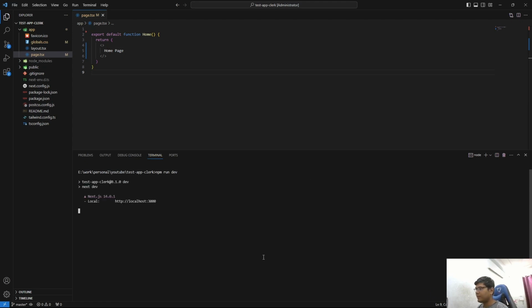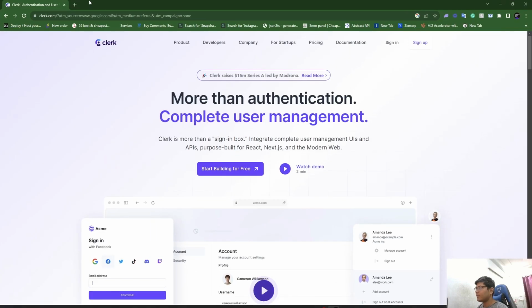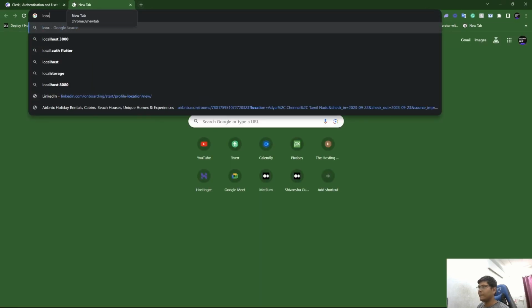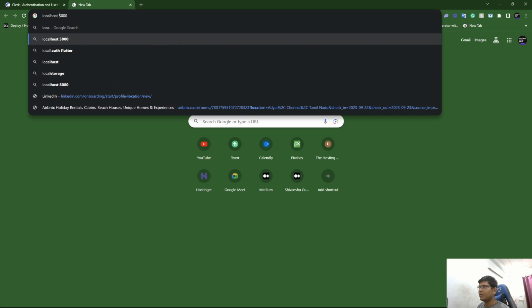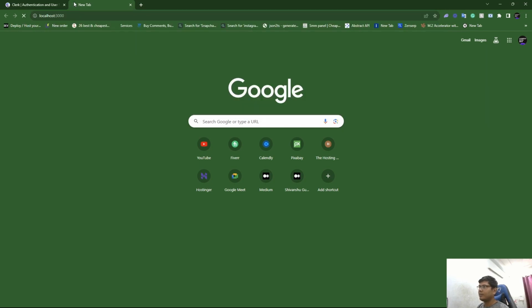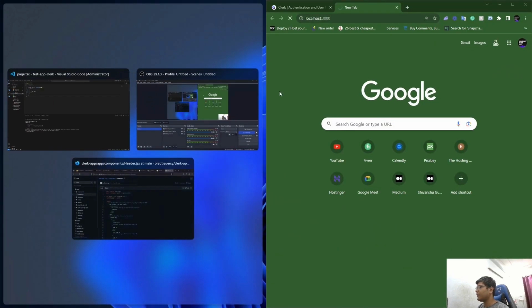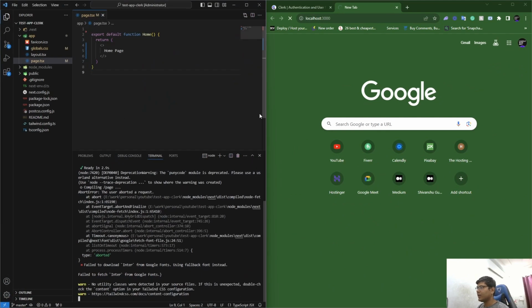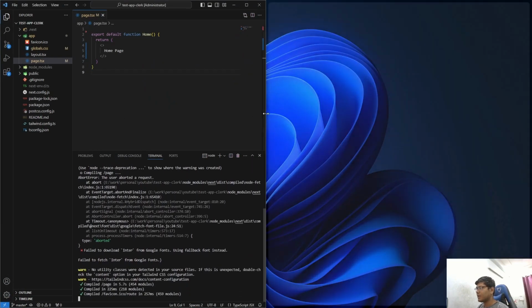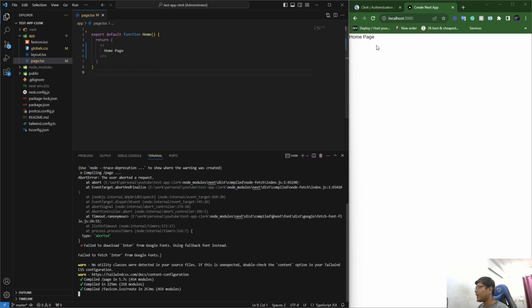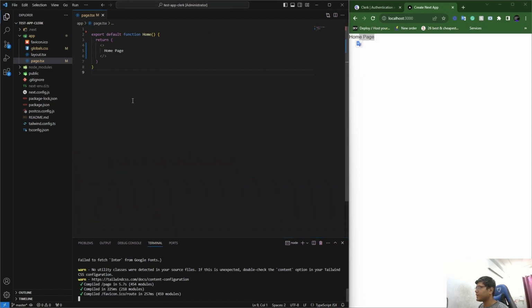Perfect. And let me bring my browser here. Localhost. Okay, let me do one thing. I'll bring it up here like this. Okay, this looks much better. All right, so we have our Next.js application working up here, as you can see.